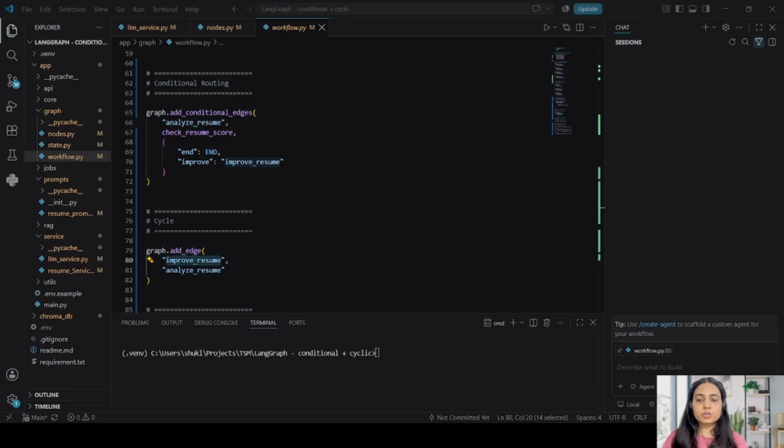If it is going to improve our resume, again it will go for the analyze resume, it will check the score. So this is our cycle, it is moving into the loop, and this is difficult to represent as a simple linear chain. But in a graph, it is very simple and easy to implement.